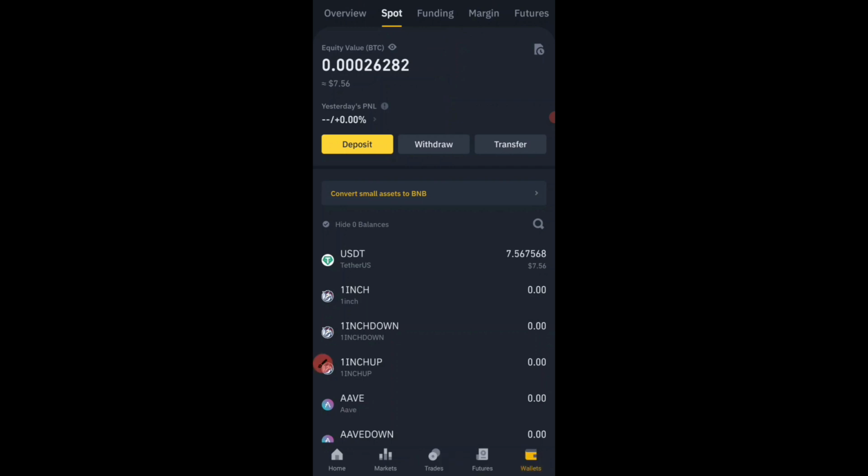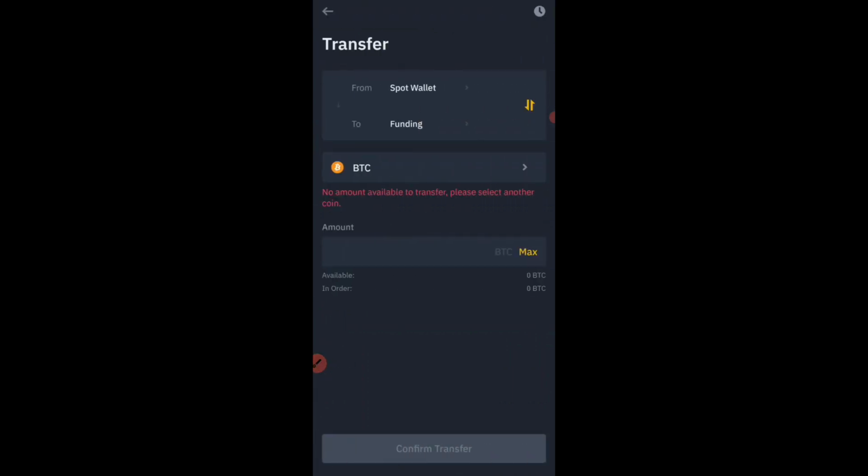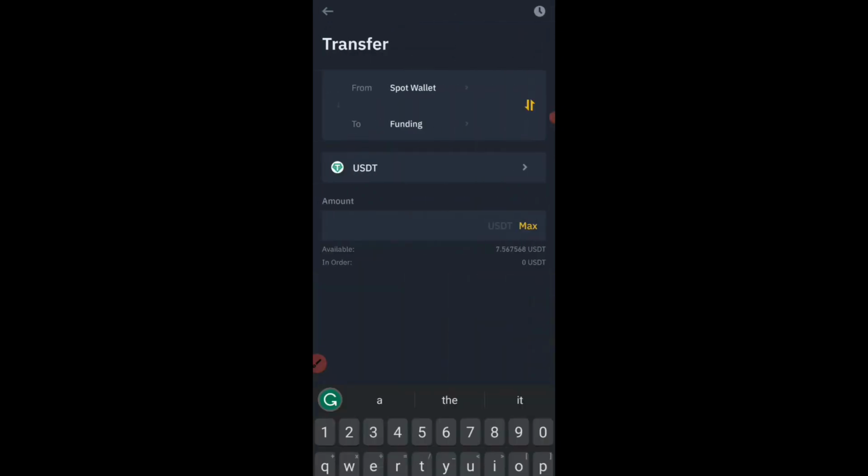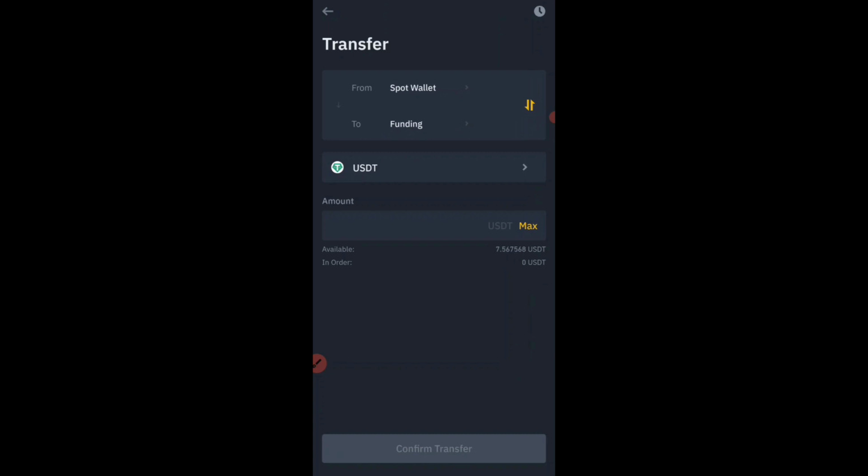All right, so the next thing we're going to do is click on transfer. Once you click on transfer, you can see that it's showing spot wallet up there, and we're transferring it to our funding wallet. Next we select the cryptocurrency we want to transfer, which is our USDT, and now I've selected USDT. Then we click on max, because we can see the available USDT right here and we want to sell everything. When you click on max, everything will be showing in your amount. The next thing to do is to click on confirm transfer. So we're just going to click on confirm transfer right now.